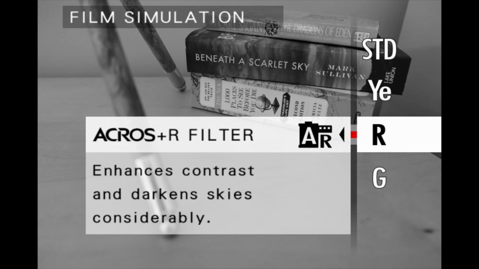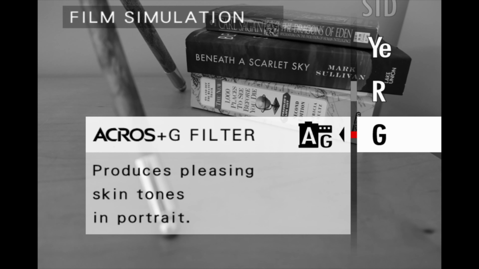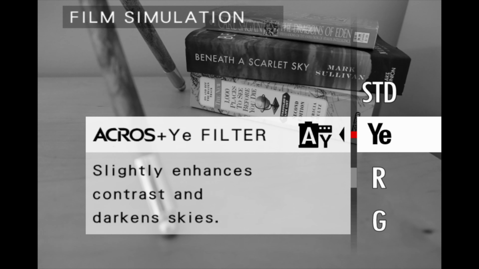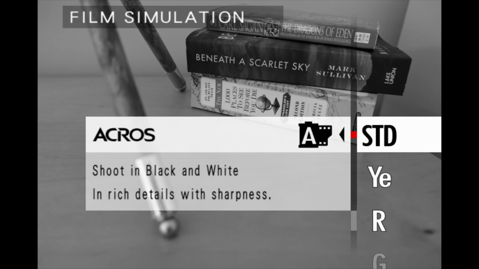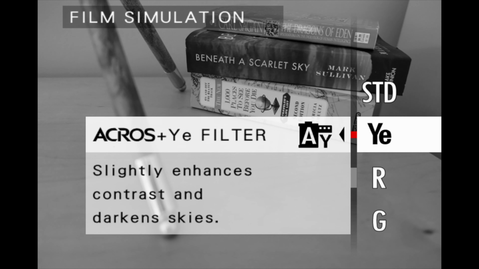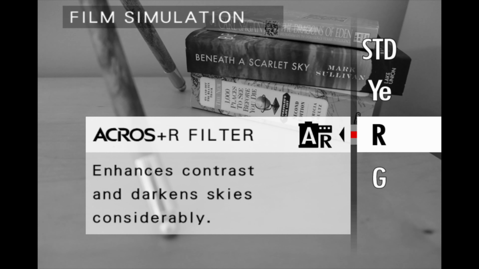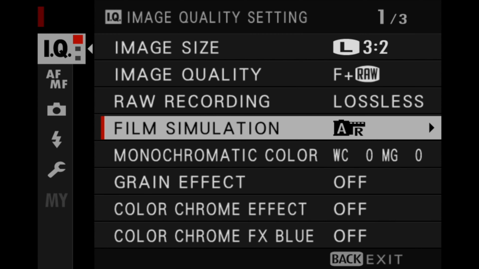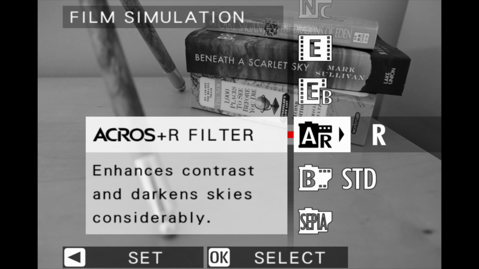This one, if you want to see some pictures, I've got that on my Instagram. And the next one there is a green filter. You can see quite a different change there. So it produces pleasing skin tones in the portrait. So you can kind of see the changes as we go. I'll scroll through slowly back up some of the black and whites, back to standard. So you can definitely see a difference. I'm going to put it back to red because that's where I was. And then we'll go down to the next one here.